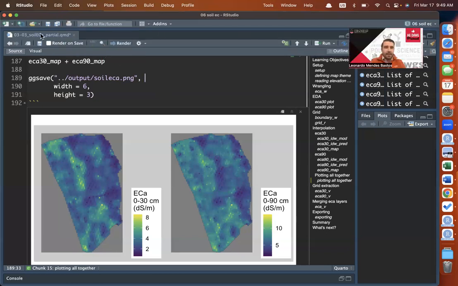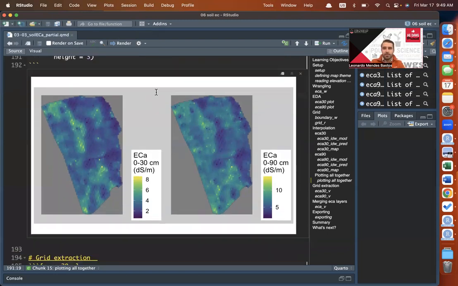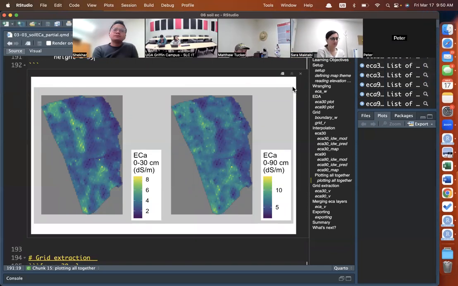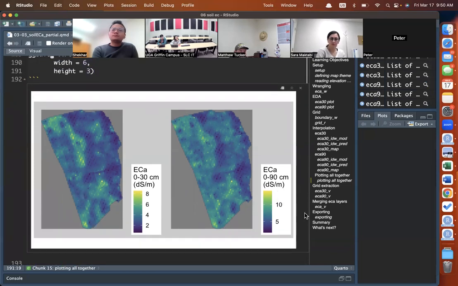Okay, so let me ask someone else. Let me see online. Maybe Sarah. So looking at these two maps together, and especially looking at the scale of the color scale between them. Well, before looking into the color scale, just looking at the distribution of the data spatially on the shallow and on the deep one, what can you tell me about it?